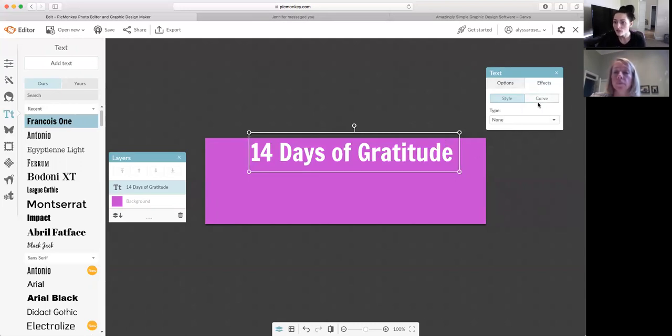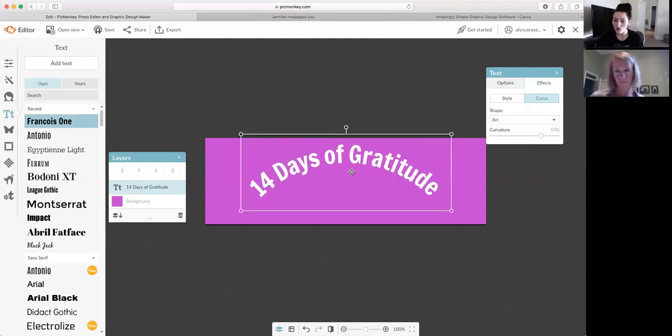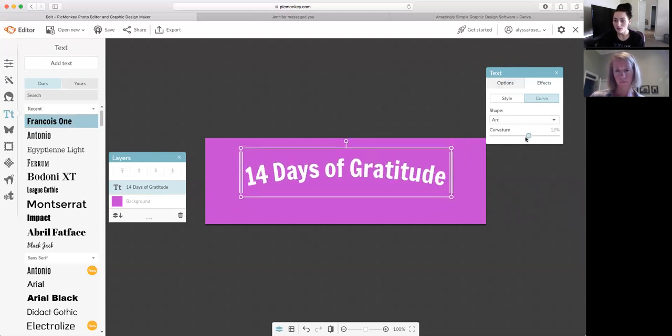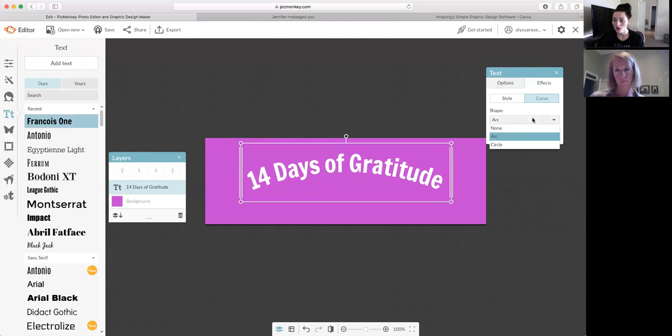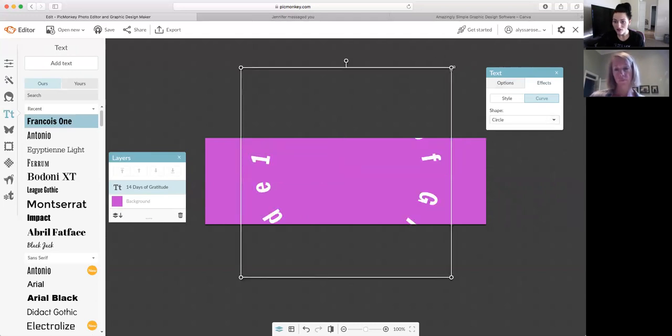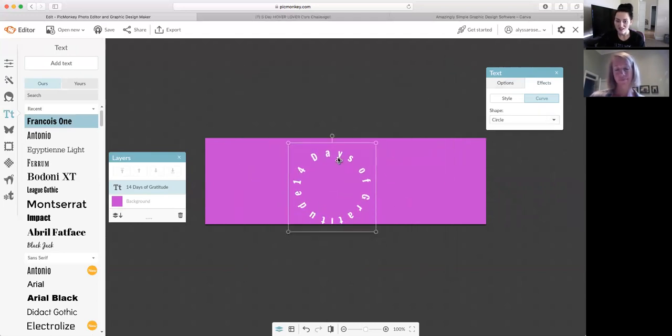The other cool feature under the effects tab is going to be the curve. So this is the brand new feature that they've added. You've got the option to add an arc, which could go around a fun photo right here. Adjust the curvature, or circle. I'll make it smaller for a second. But it goes right around.